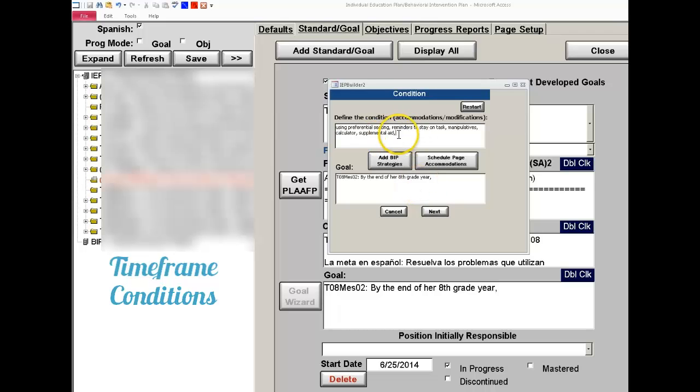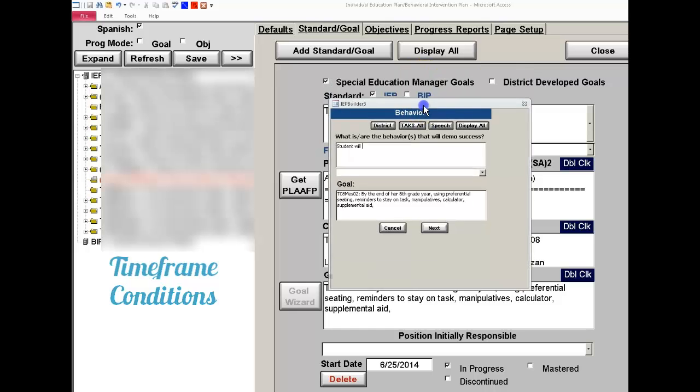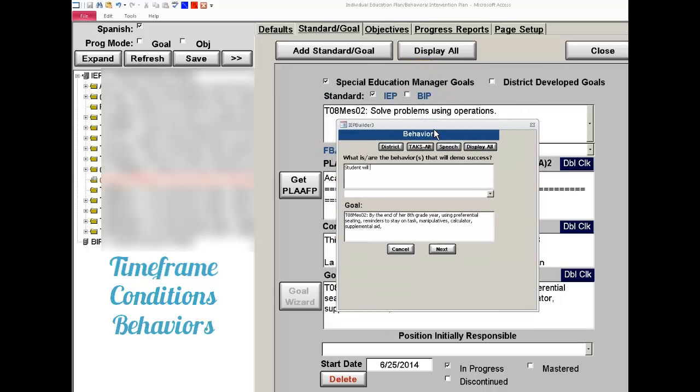You'll notice I ended it with a comma because this is going to create, as we go, a really long sentence, and we want to be grammatically correct. You can always go in and fix it later if you do forget to add in a comma or some kind of punctuation, but it's easier to do it as you go. So we hit next. I'm going to put my student's name, so I'm just going to write student here. Student will, and in this case I chose the goal, solving problems using operations.